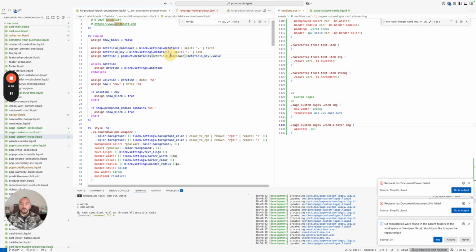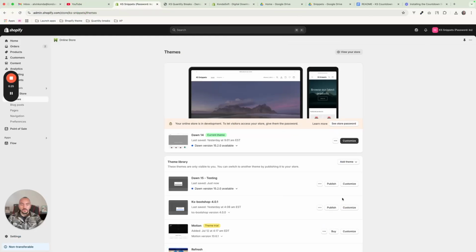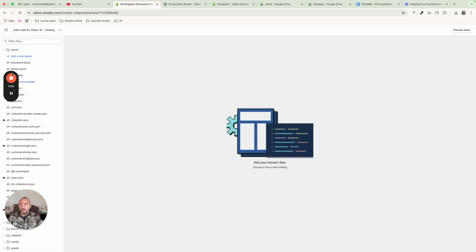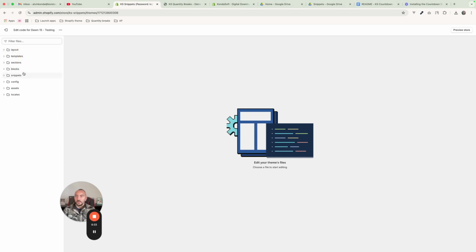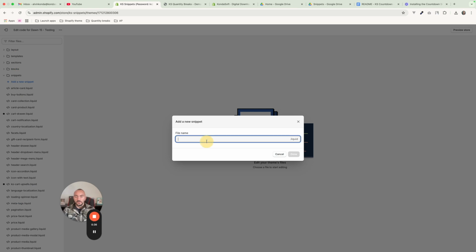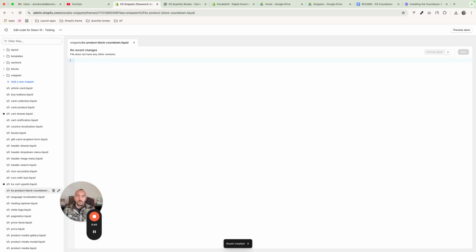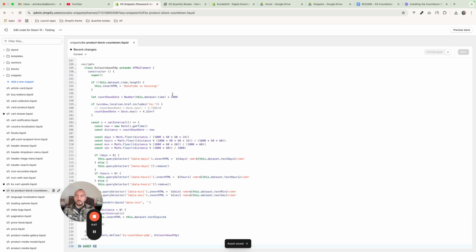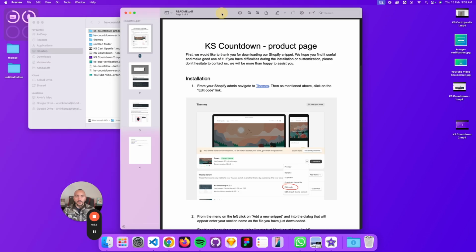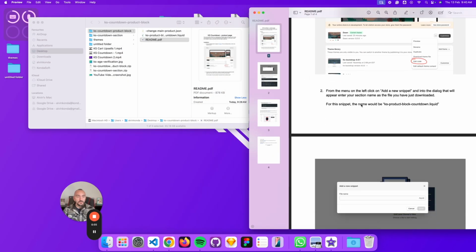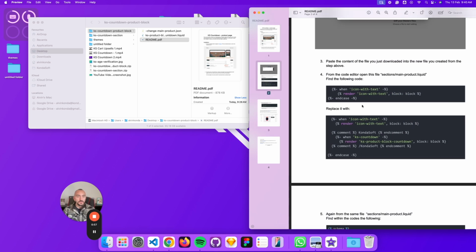Okay, first let's add the main snippet file, copy the contents of the file, then edit code, and for this snippet, in fact this one is not a section like we did previously, but is a snippet. So here we need to enter KS product block countdown and paste the snippet file. We have a README guide here that you can check for more detailed information about the installation.